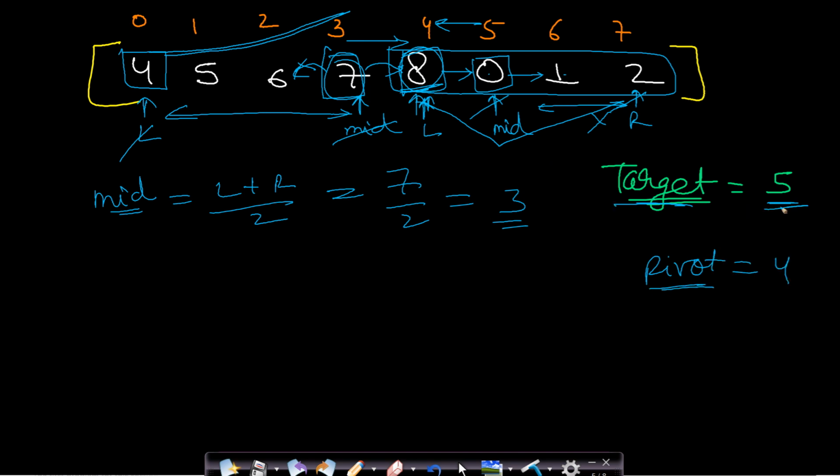Now we want to search for the element 5. On the left hand side of the pivot element, the graph is uniformly increasing, and on the right hand side as well, the graph is uniformly increasing. But all the elements on the right hand side are less than all the elements on the left hand side. So we need to find the value 5. Therefore we need to see in which half it falls.